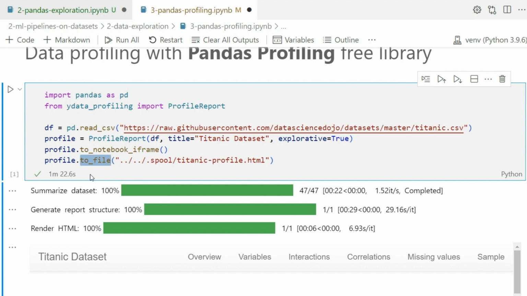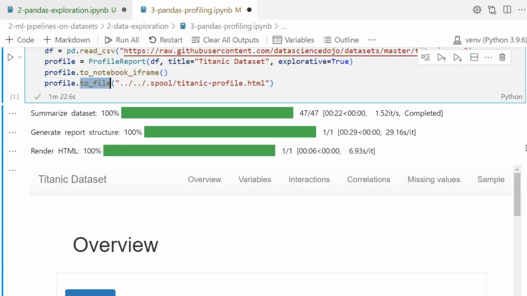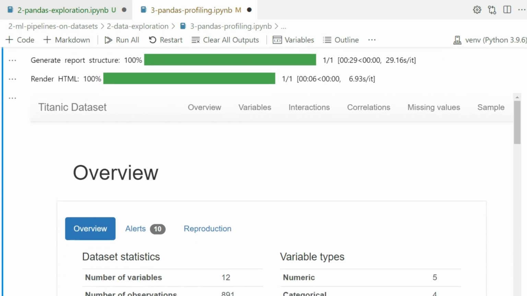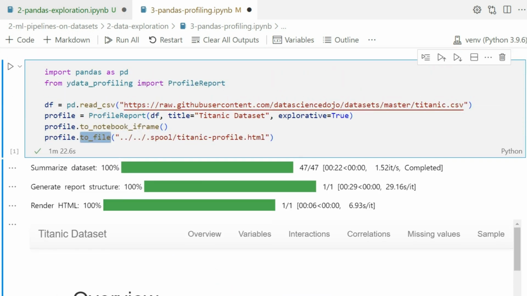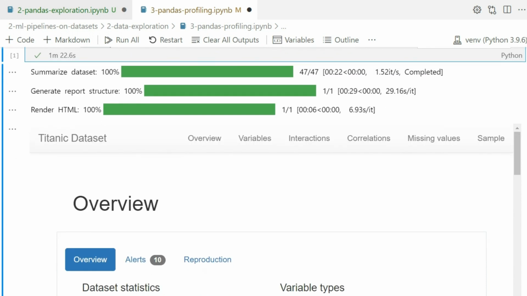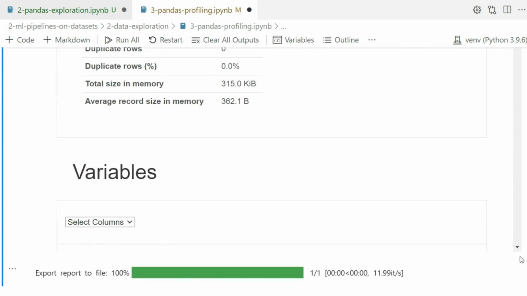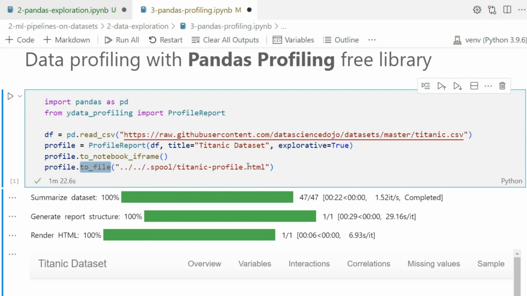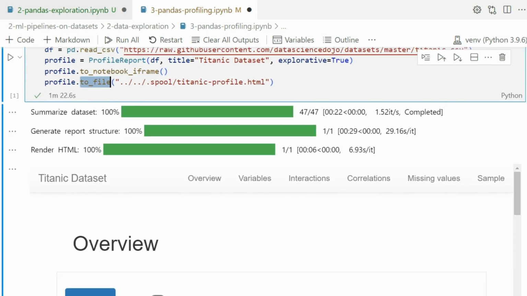And here we have it. This took actually less than 2 minutes, 1 minute 22 seconds, but it created a lot of stuff, and you can have a look at it online. That's why I called to notebook iframe, to get the output also here inline. We can look at it like this, or, as I said, this will also generate an HTML file in my spool directory. But for now, let's have a look inline at what's generated.